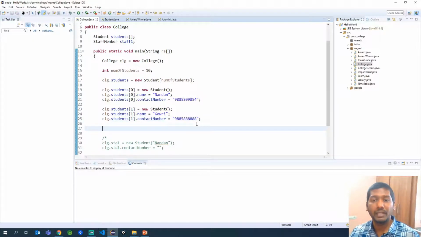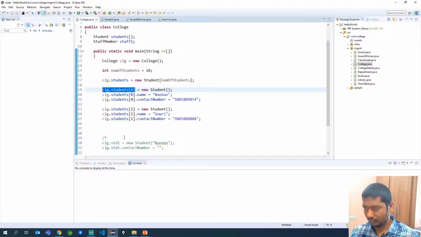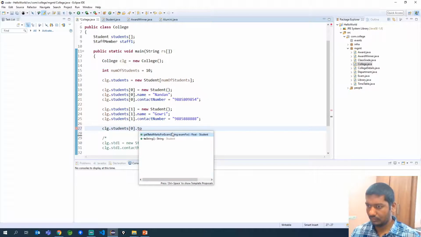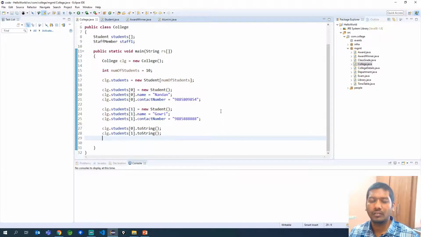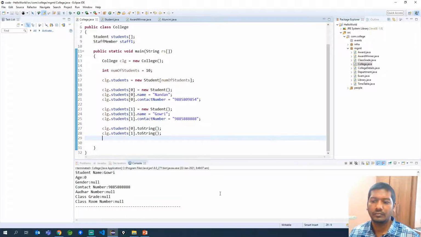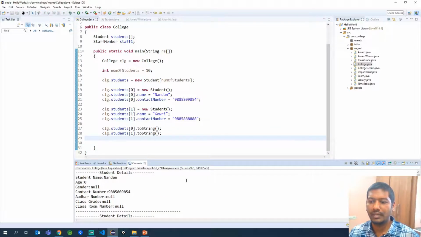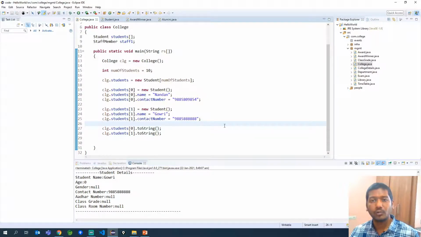Now we will display the values so that we know if everything is working fine or not. Now let us run the program and see. Okay, so if you see here, it has printed the values for each student. So this was the first student where the name was Nandan, and the second student where the name was Gauri. Okay. So this is how you can store multiple objects of the same class in the form of an array.